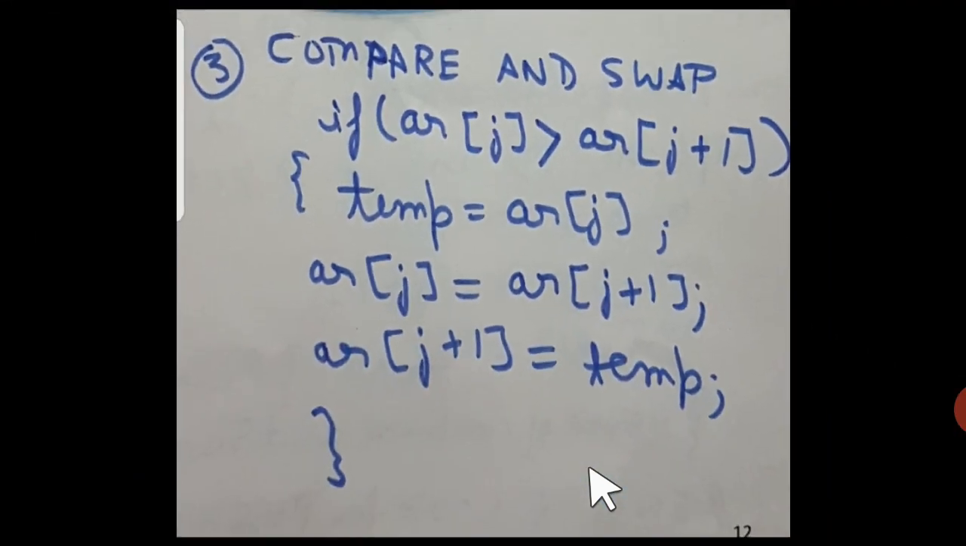For that, this will be kept inside the nested loop, that is the loop with the loop variable j. So what do we write here? If ar of j is greater than ar of j plus 1, we have to perform swapping. How do we perform that? Temp equal to ar of j. Ar of j equals ar of j plus 1, meaning assignment operator, not exactly equal to. So you may say temp assignment operator ar of j semicolon, ar of j assignment operator ar of j plus 1, then ar of j plus 1 assignment operator temp. So this was for compare and swap.